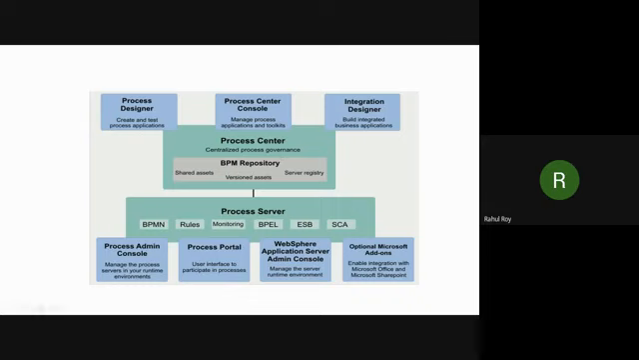Process center console, if you can see at the top, there is something called process center console, through which we manage the process applications and toolkits. So definitely we have a console through which we have to log in. We have to put our credentials, and when we log in, we find the different process applications and the different toolkits.